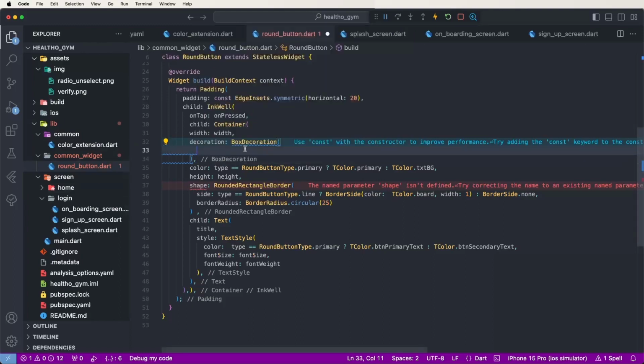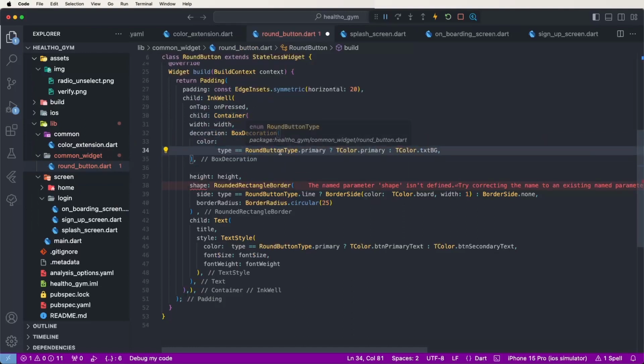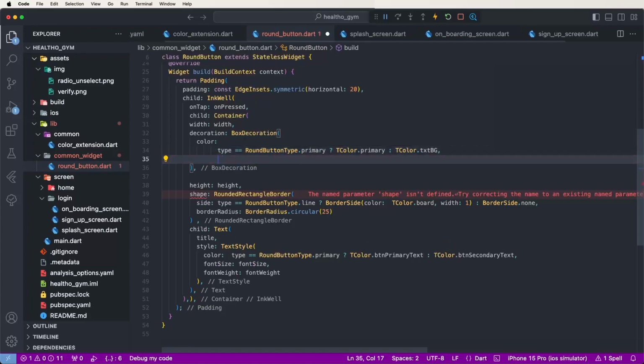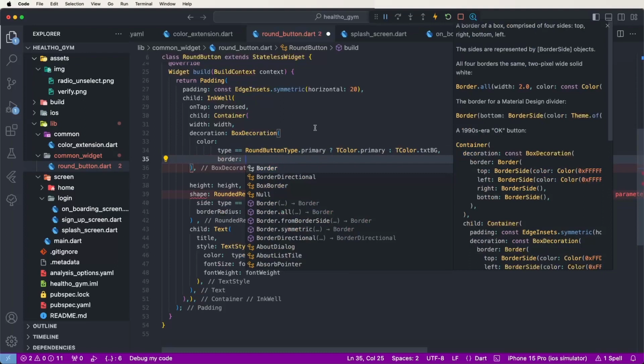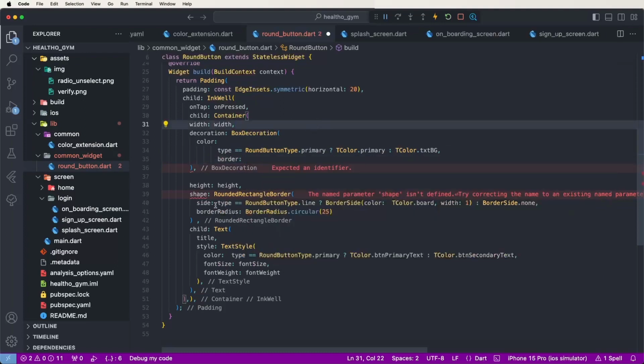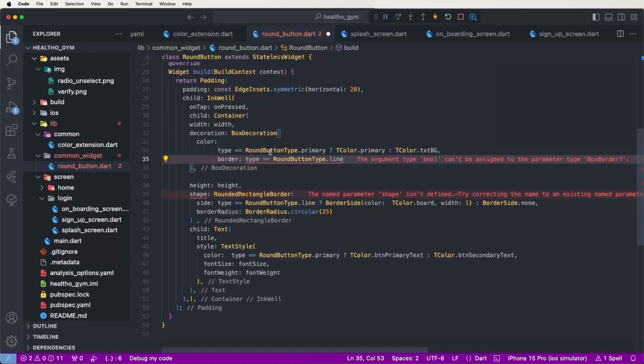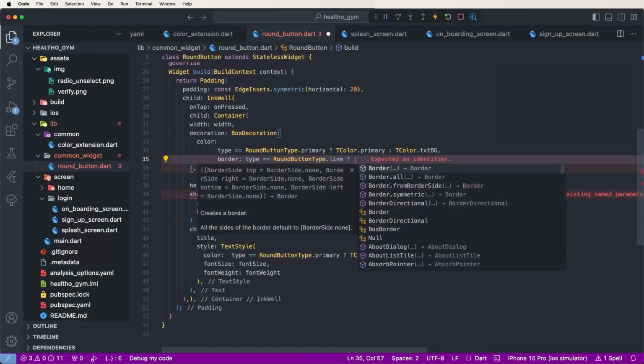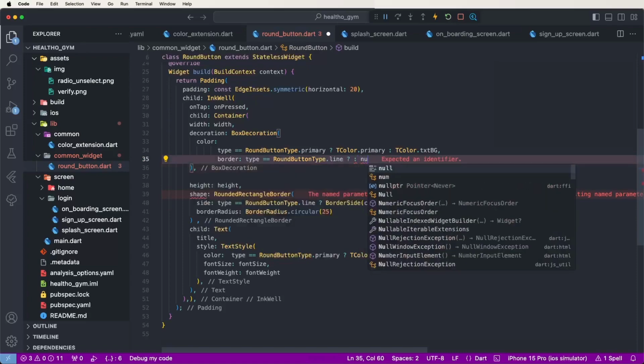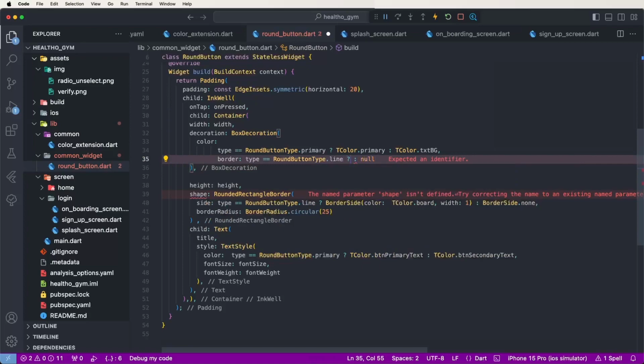First of all, we need to set the colors. Need to cut this property and set it here. Then after that we need to give the borders. Need to set border equal to, set the type as a line. If not lines, then we need to set null. And now we need to set the border width.